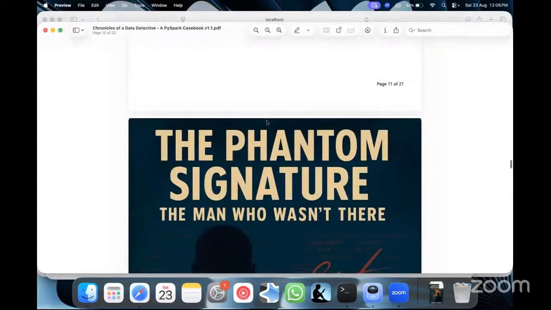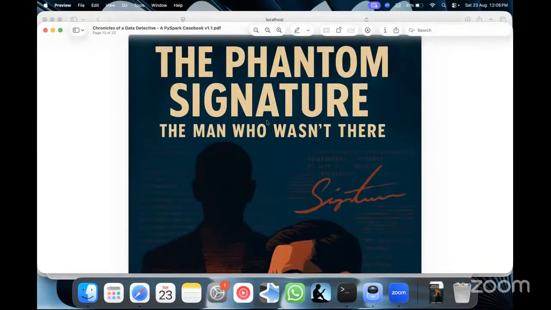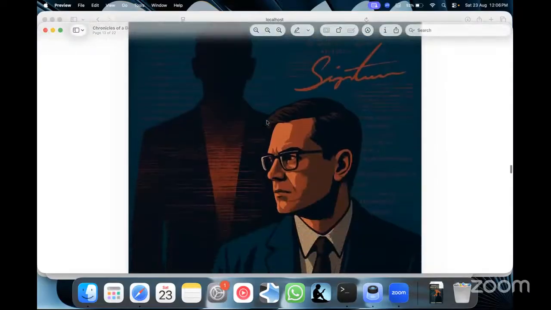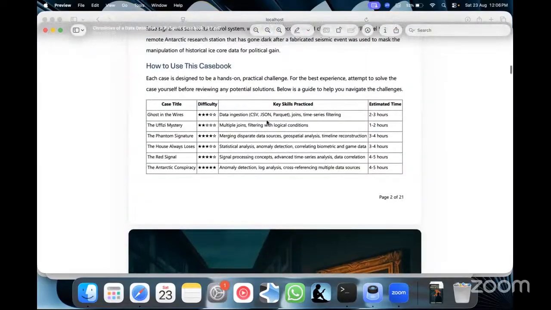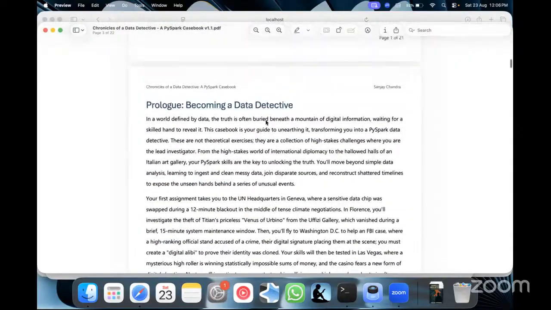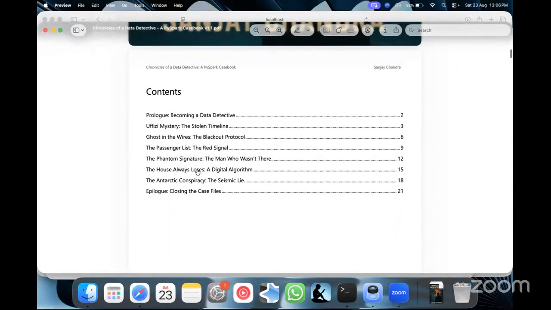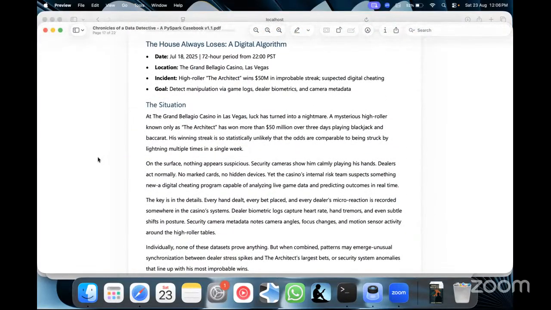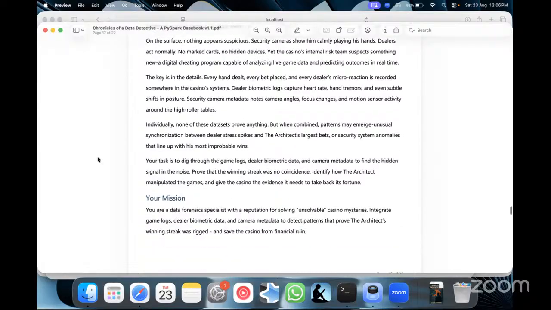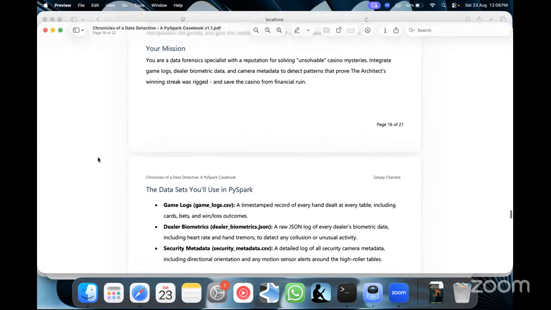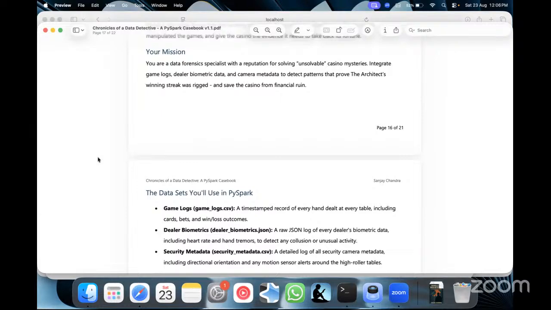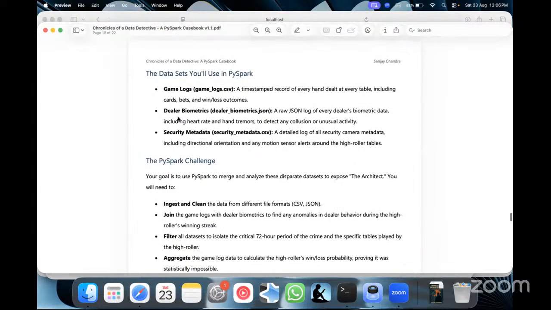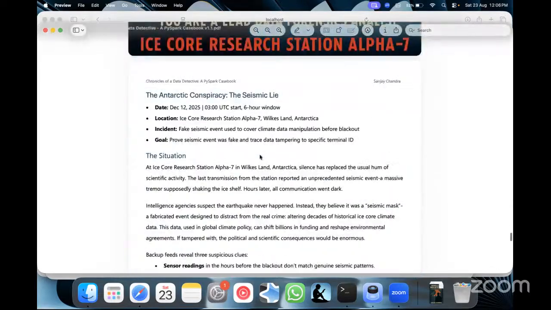So basically you are a detective, a forensic analyst, and you have different situations. Each case study happens in a different location. Then there is one case study on the casino. There is one person who will be winning things that are statistically impossible. You'll try to find out what kind of hack he's doing, what pattern you can find with metadata, and then check the game logs, biometrics. So everything is related to forensics, you can say.